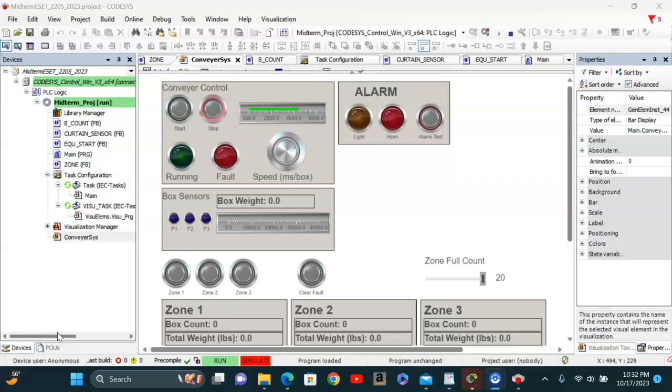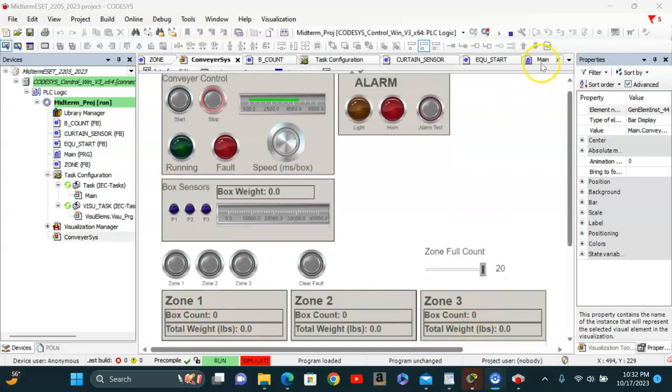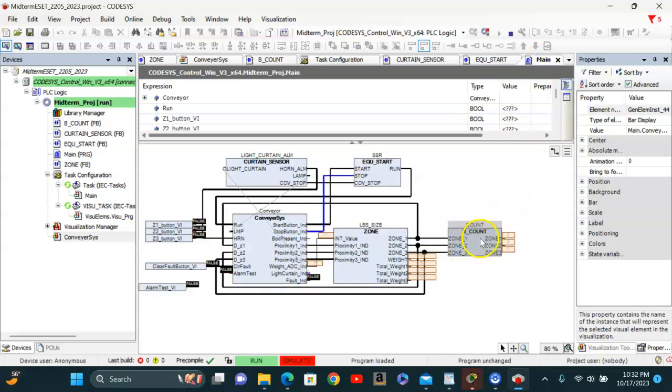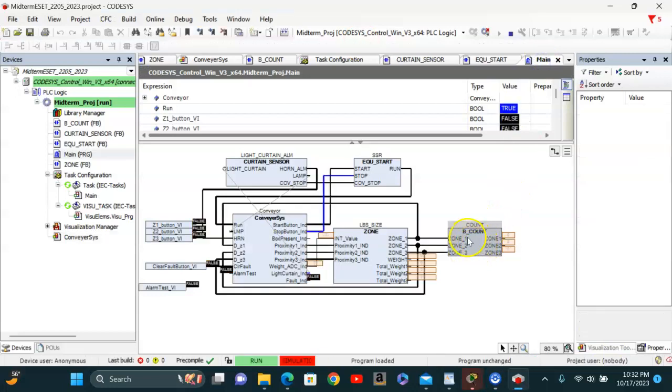So if we run this, we will be able to see our zones right down here. Our box counts are going to end up climbing up, and we'll be able to check out in the main function right here, which is our B count. This is our problem 3 function block right here, along with our total weight for zone 1, zone 2, and zone 3. As you can see, we have 2 inputs for zone 1 and zone 2, zone 3 for input and output. I will explain later what happens between these numbers.